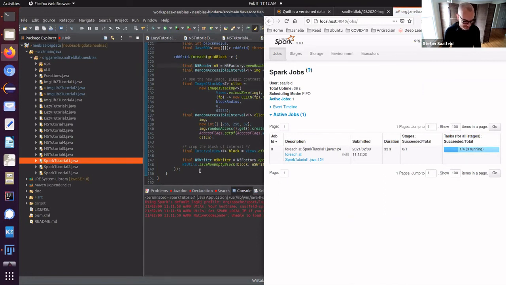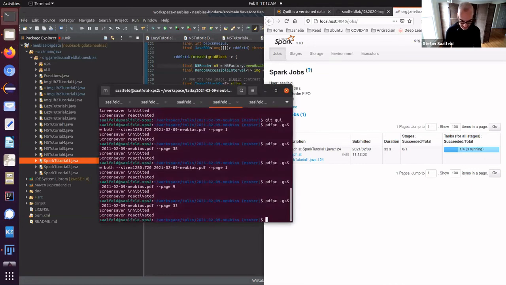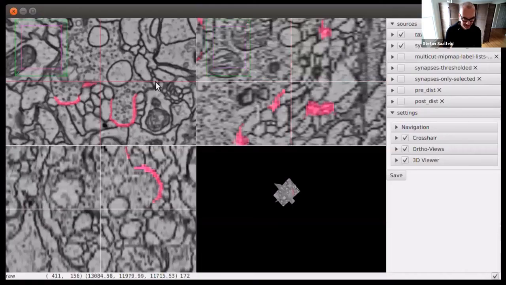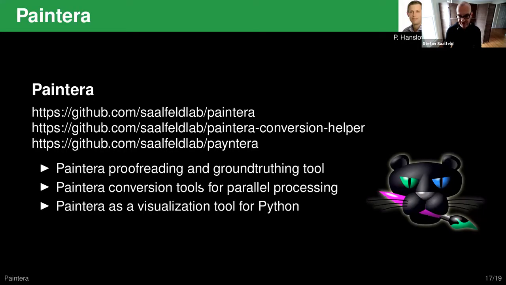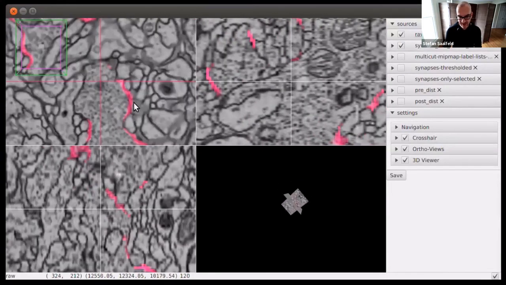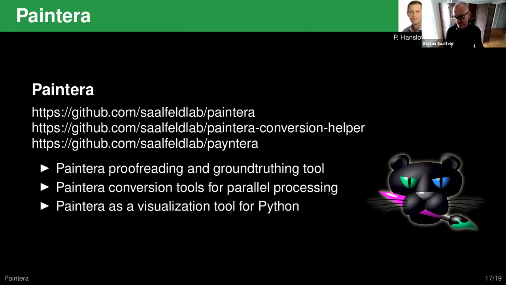OK, and with this, because my time is over, I want to close the presentation with an advertisement that we also developed this cool tool, Paintera, which uses N5 extensively. Paintera works again. The last time I presented it, we had a problem with Java 8. Now it works on Java 11.